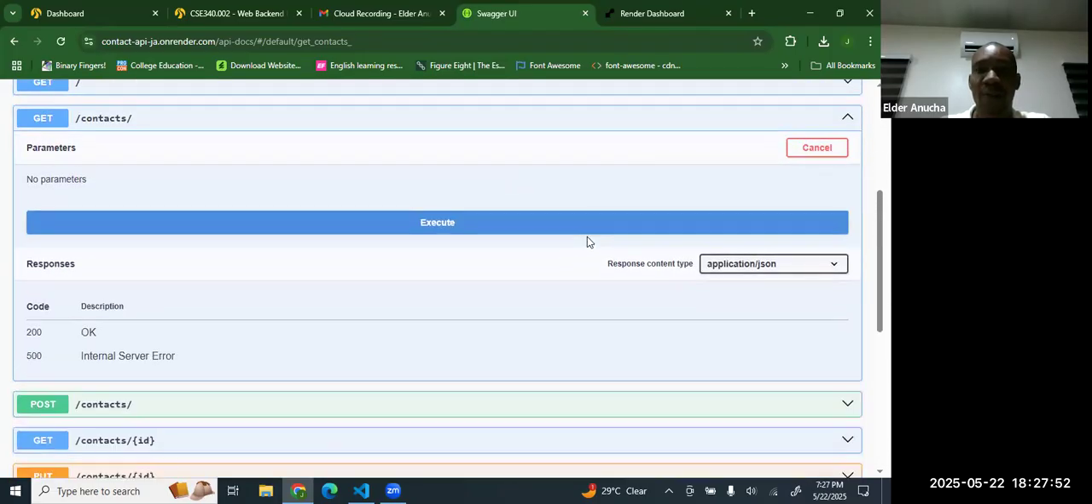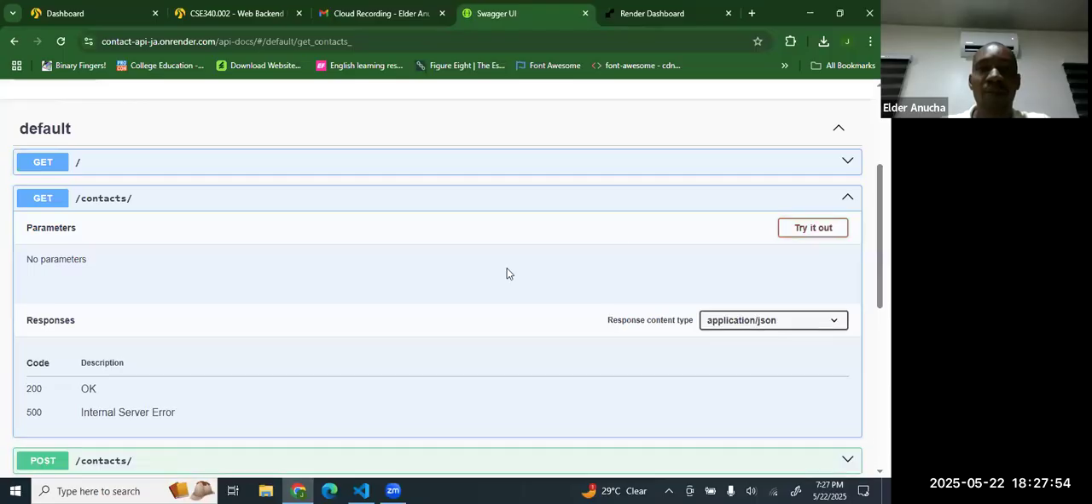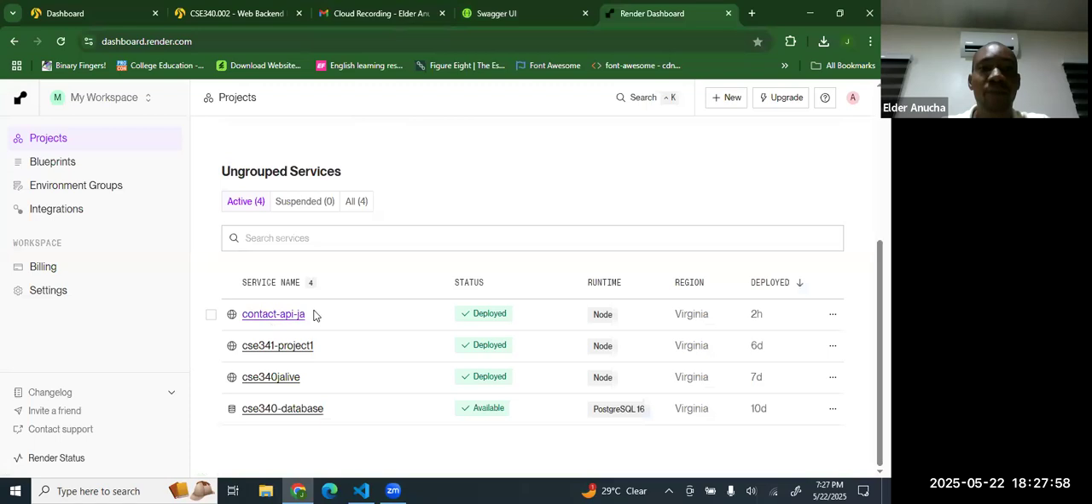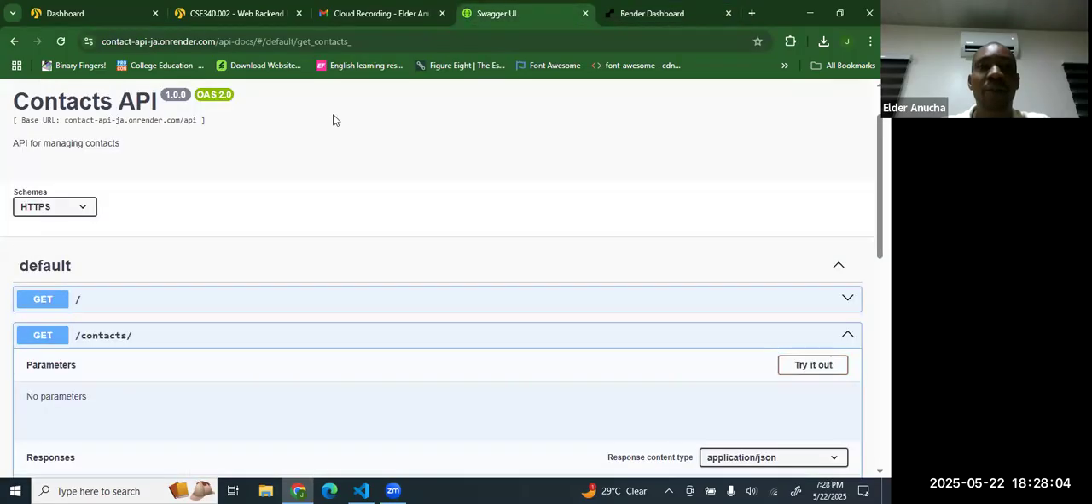So that is that for the routes, and this is my link. This is my Render link, and then if I open here, I'm using this online. This Swagger allows you to fetch this contact list from anywhere, live.